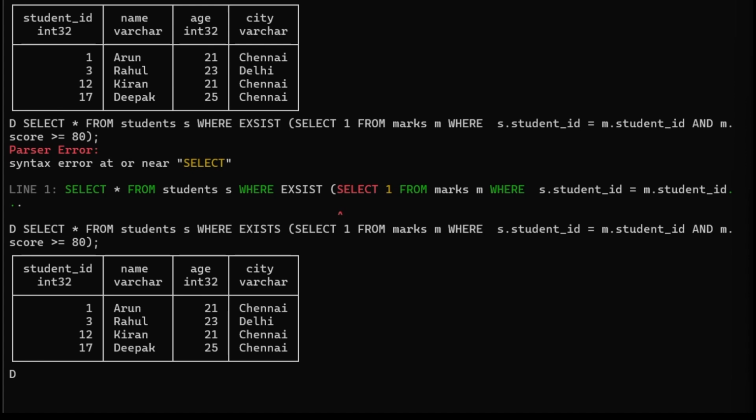EXISTS is usually faster when working with larger datasets, and it helps because it stops as soon as it finds a match. So you understand how reliable and effective it is to use the EXISTS query. If it finds a match, it will just stop and give the value. And what does IN do there? IN checks all the values, like IN compares. So that's how both work.